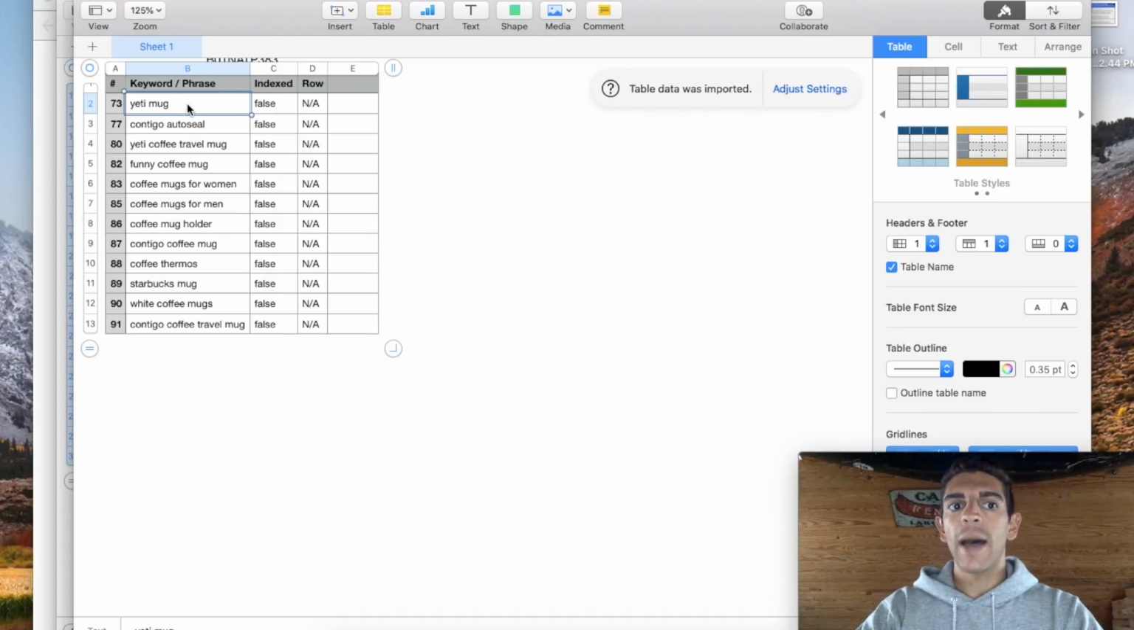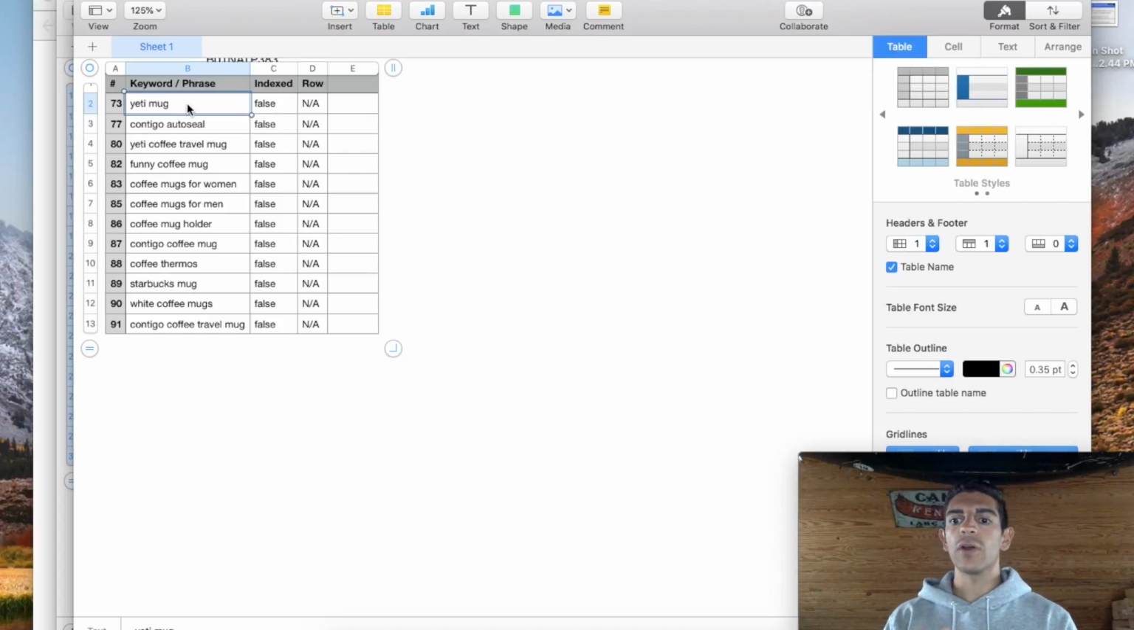So some of these might not be relevant, like Yeti mug. The Yeti, some people might know that's a completely different product. It's not really a coffee mug, so we wouldn't want to rank and index for that keyword. So you guys would have to just check and make sure that the ones that you will be optimizing with are relevant to your product.